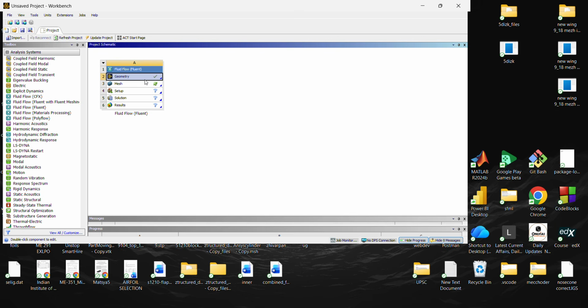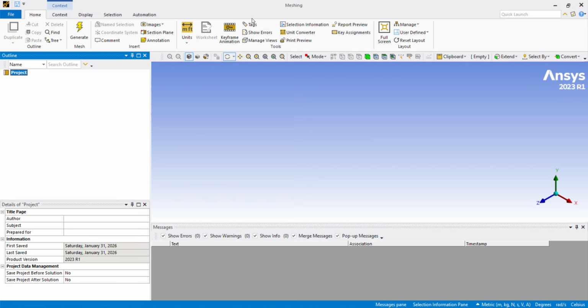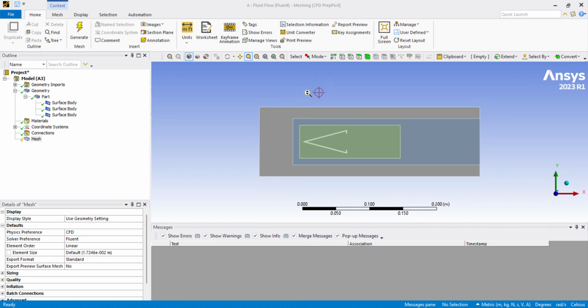Now let us go to the meshing part. It will take some time to open. In the meantime, go have some coffee. Okay, so now let's start with the meshing. We will do it very fast.